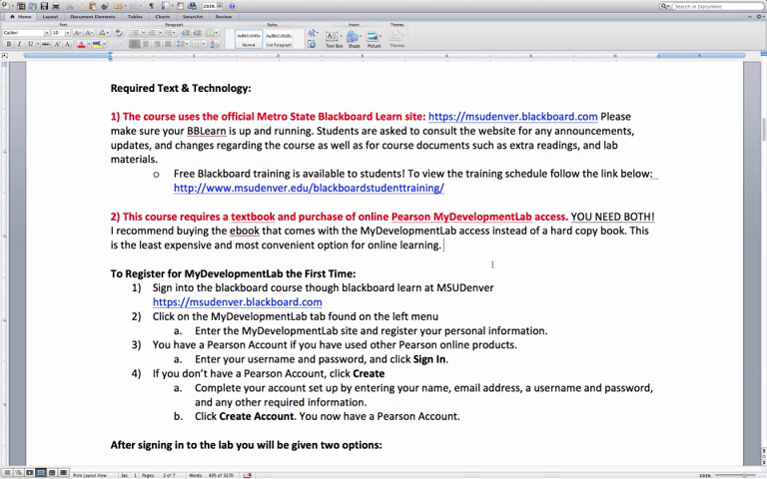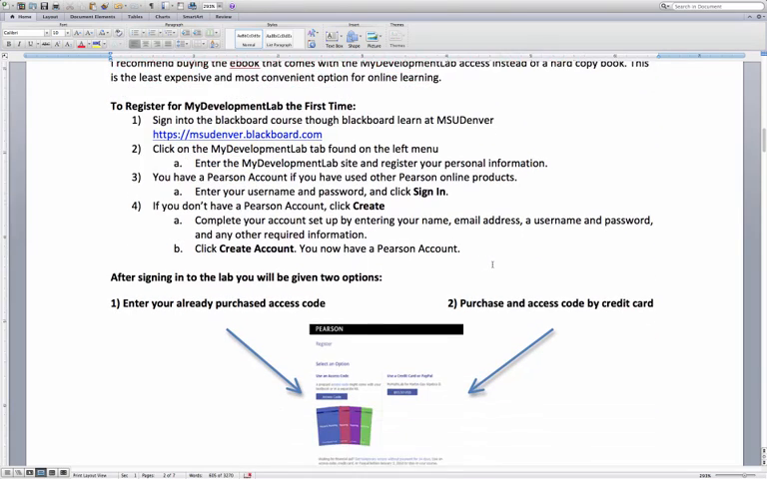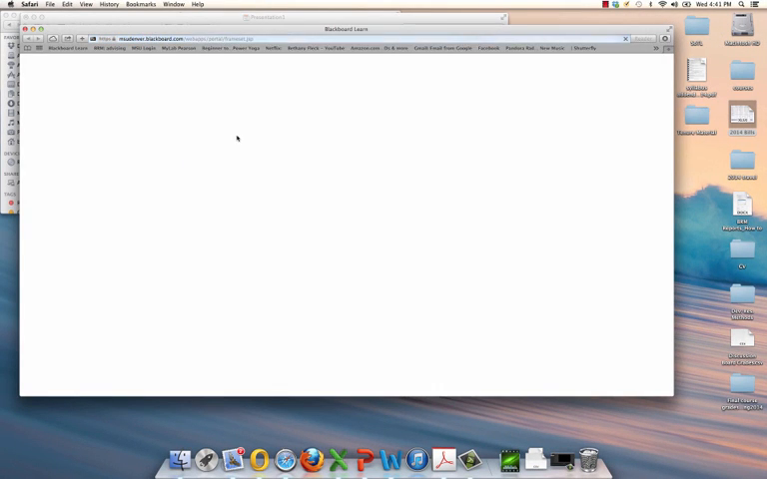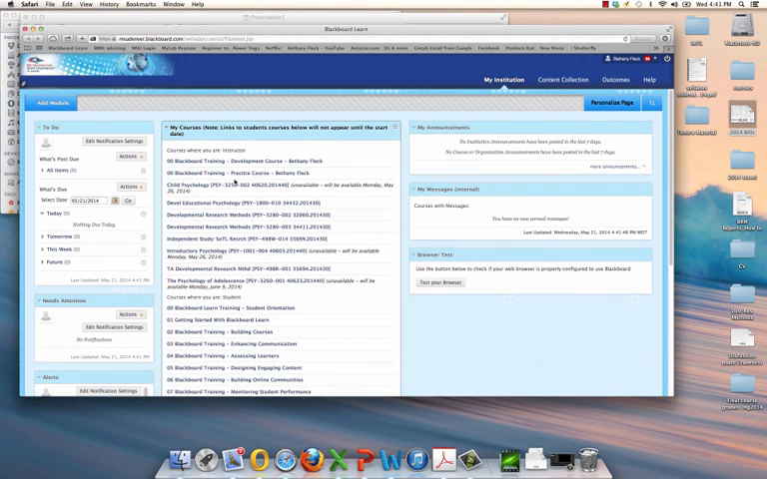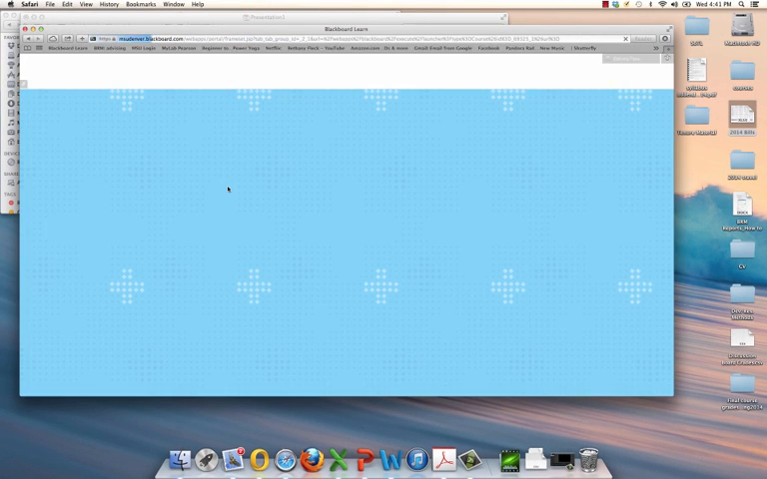Okay? I have directions here on how to register for My Development Lab for the first time. You will do this through your Blackboard Learn. Okay, so I'm going to actually walk you through this quickly so that you can see it, but all the instructions are right here on your syllabus. So when I click on the link, let's see, here we go. Here's Blackboard Learn. I have all my courses here. I'm going to click on Child Psychology.